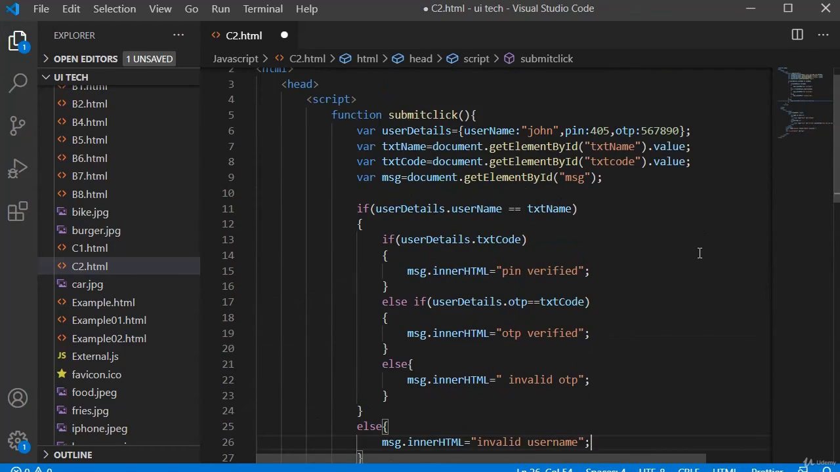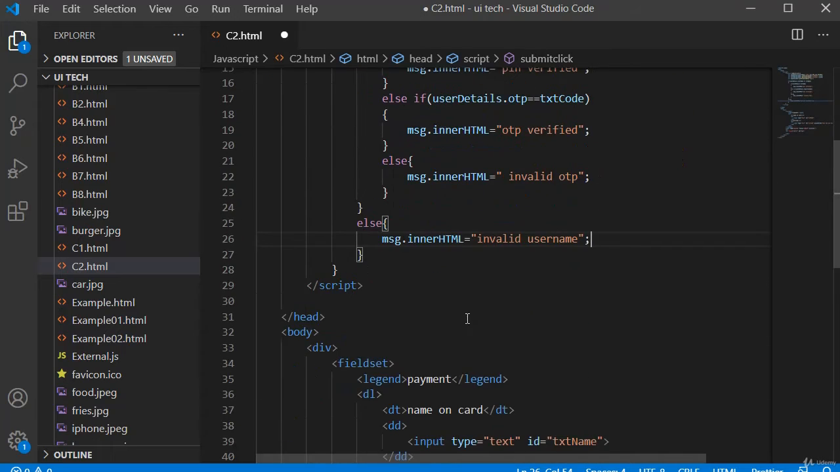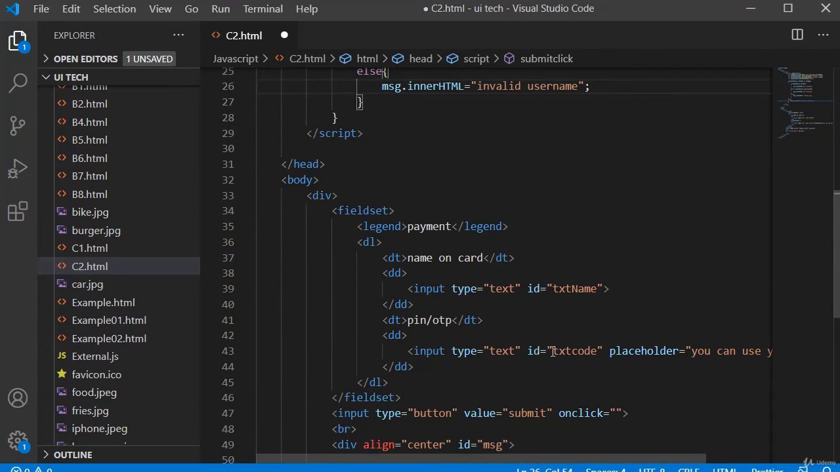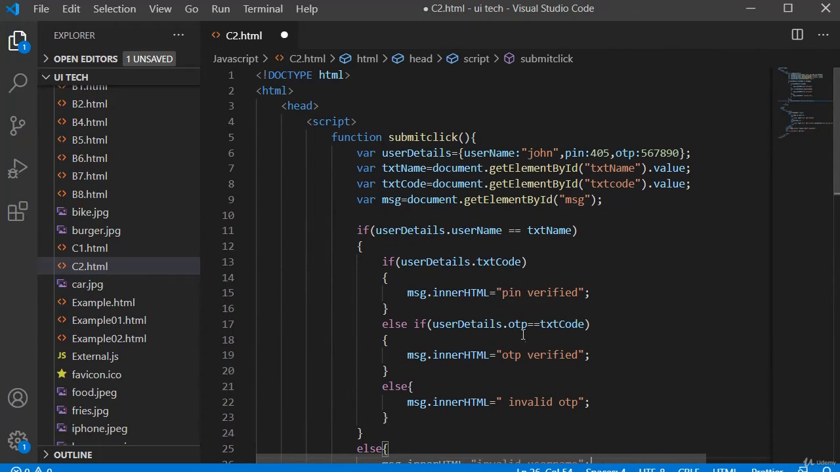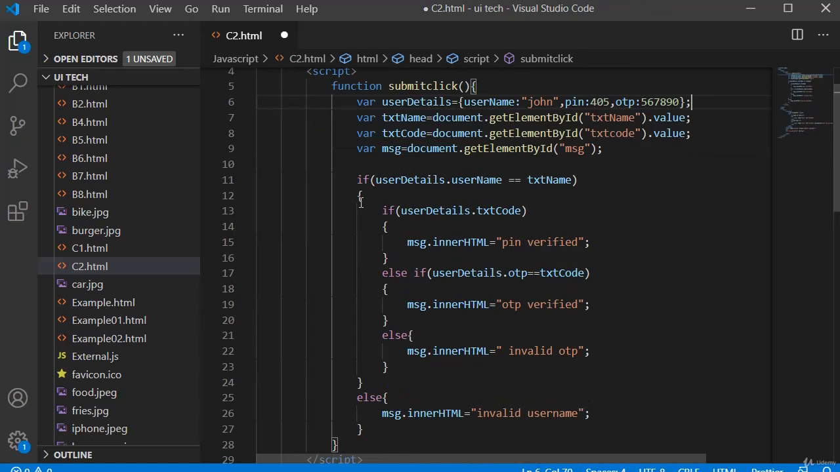What we are doing here is we are checking whatever the user is giving, username and password, with our user details object. I'm checking with username, PIN and OTP, using if else condition. If user details dot username double equal to text name, if username got verified, then it will come inside the if condition. After coming inside, it will check user details dot txt code.